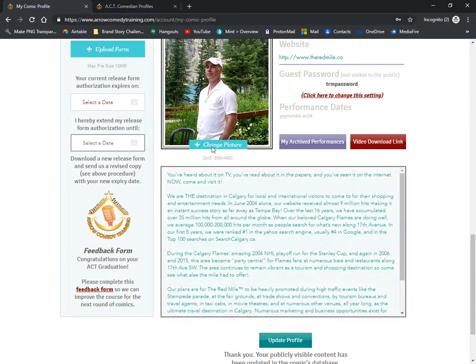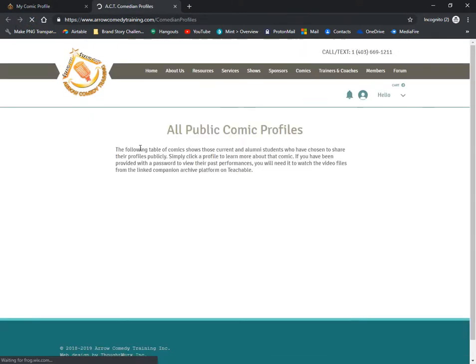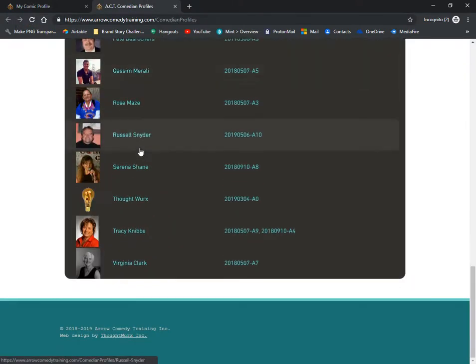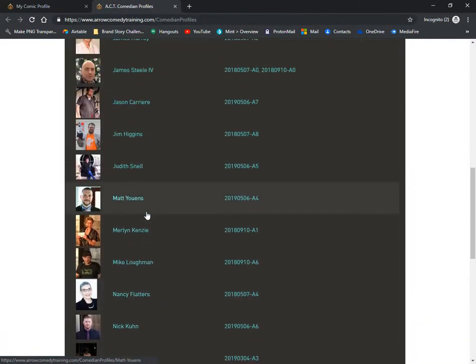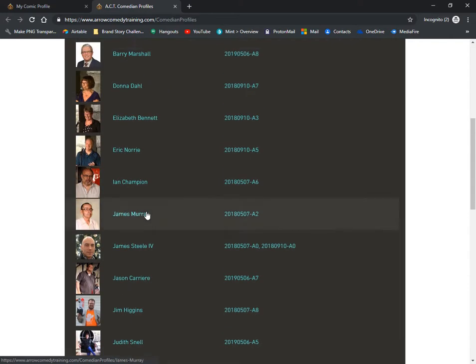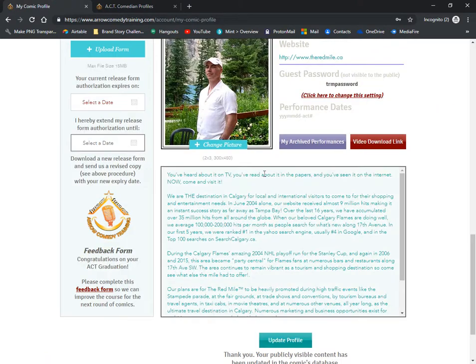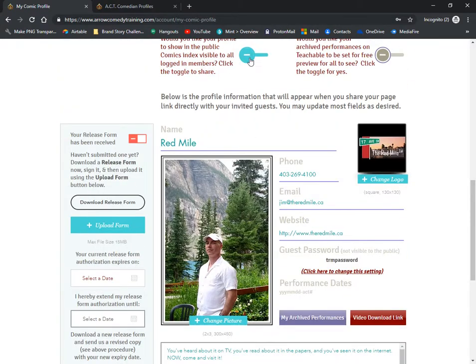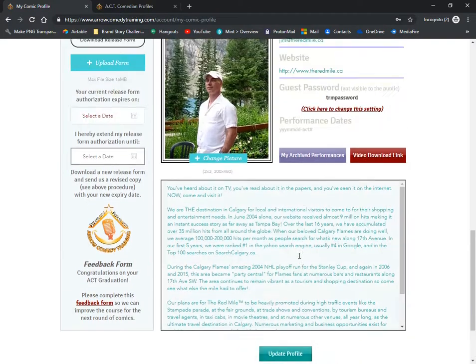Click Update Profile. When I refresh that page, you'll see that I no longer display. So you have full control over whether to allow your profile to be publicly visible or not. I'm going to turn it back on just by toggling that and click Update.